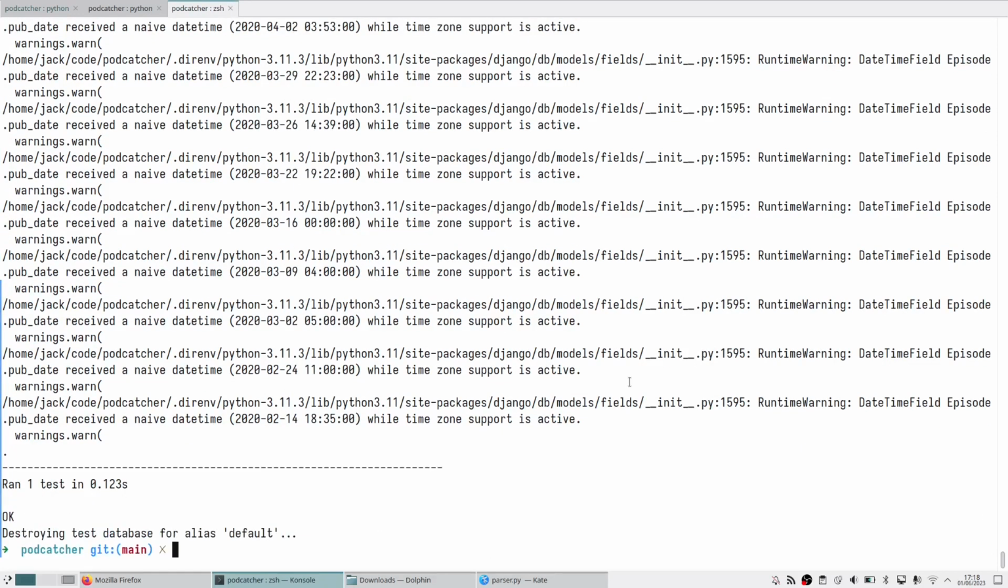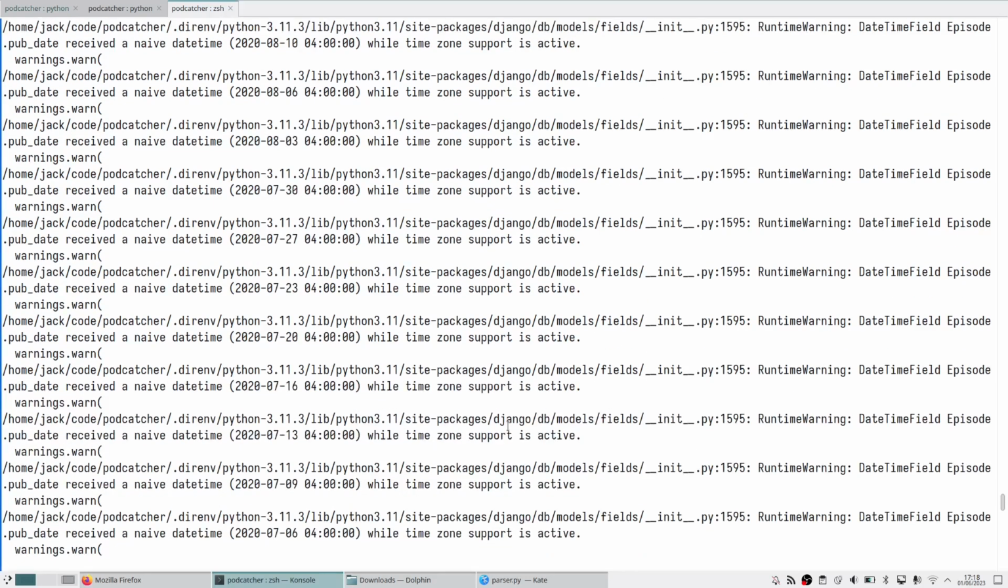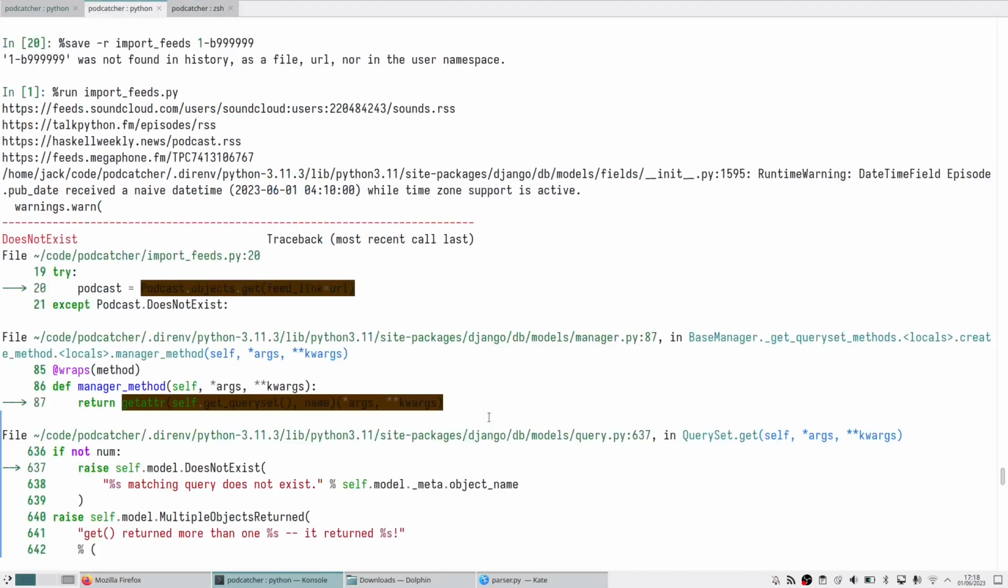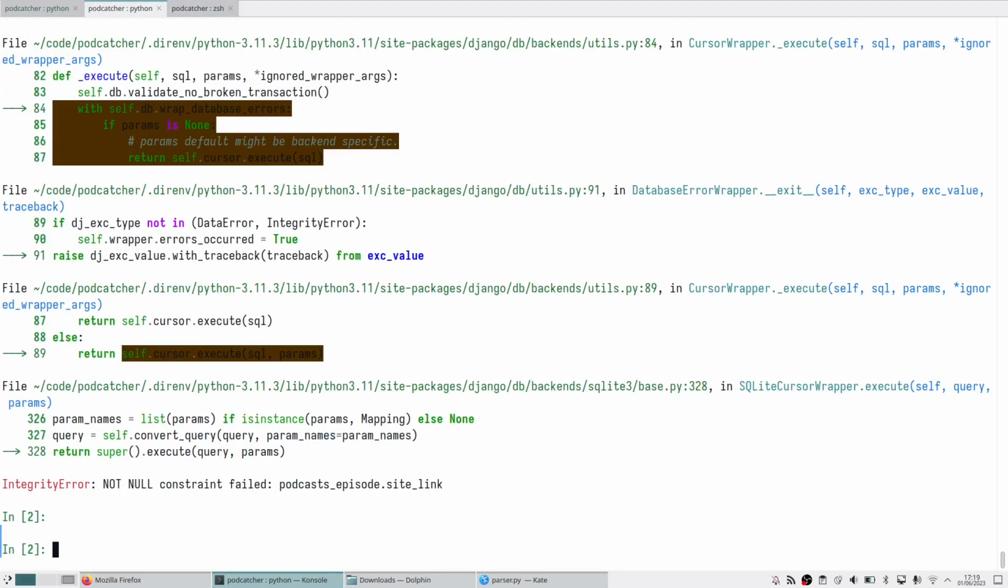We're getting a bunch of time zone errors. Received a naive date time while time zone support is active. Okay, let's not worry about that for the time being. That's maybe a problem for future Jack.